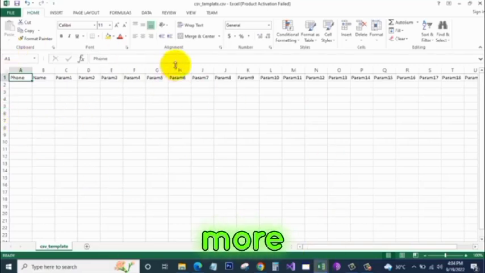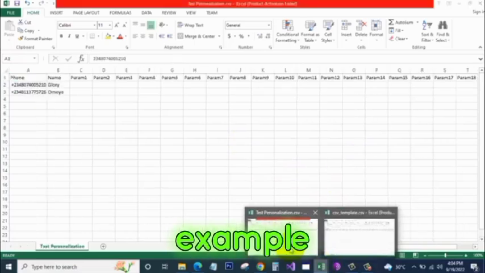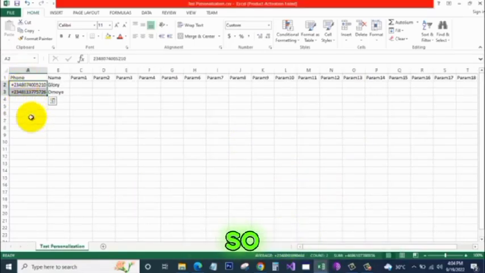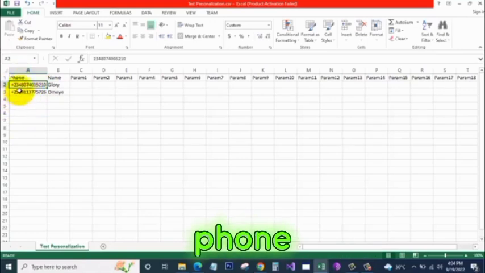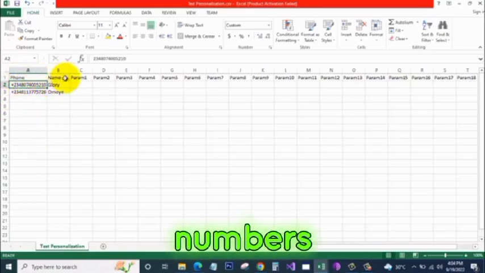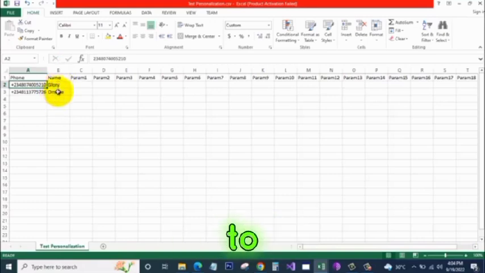Now let me be more explicit by showing you what I've done. Now look at my own example. I'm going to be sending messages to this number. This phone column takes the phone numbers. These are the phone numbers, and then the names of the people I'm going to be sending to.